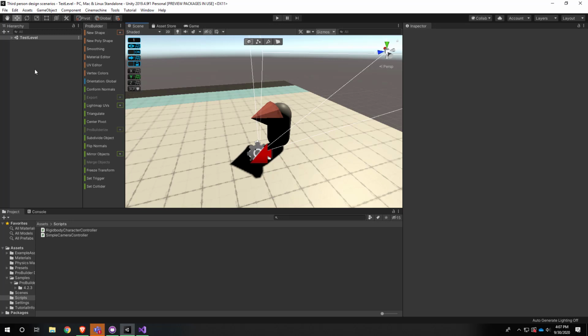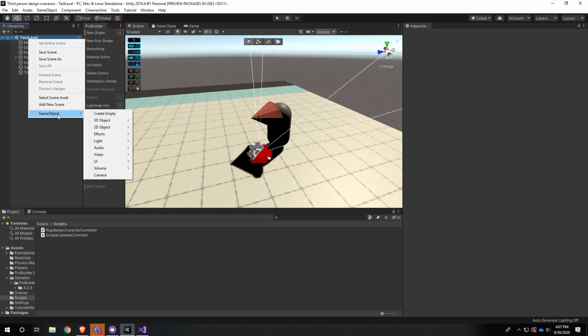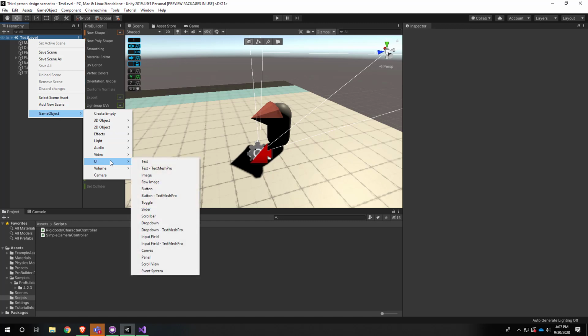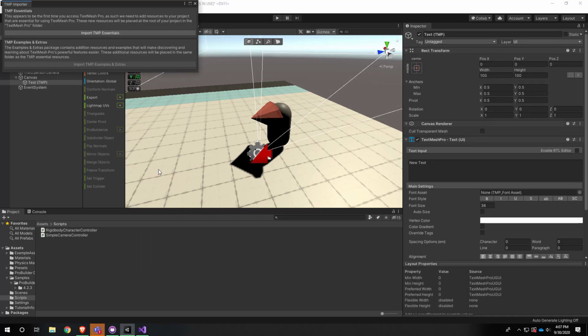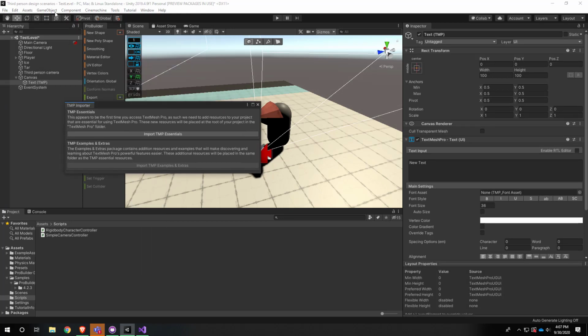So what we're going to do in order to get TextMesh Pro going in our project is we are going to right click on our scene and go to the game object menu here. We're going to go to UI and we're going to choose Text - TextMesh Pro. There's actually a lot of ways you could do this. You could go to the game object menu and do it, but this is one way and they're all equivalent.